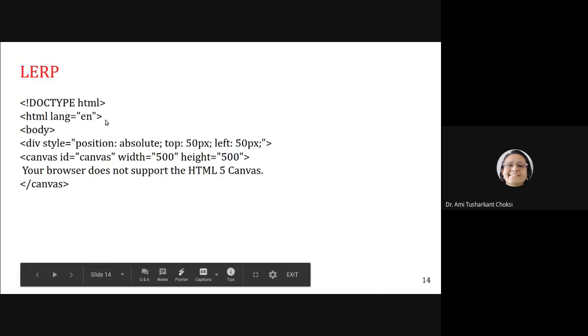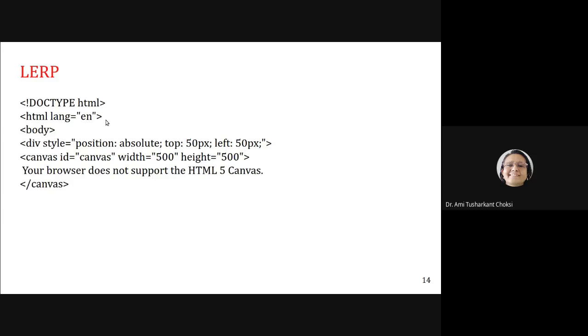<html lang="en">, that is English. Body, div style equal to position: absolute; top: 50px; left: 50px. Canvas id equal to canvas, width equal to 500 and height equal to 500. And we'll be writing "Your browser does not support the HTML5 canvas." If it is not supported, then this particular text will be displayed. And close canvas.